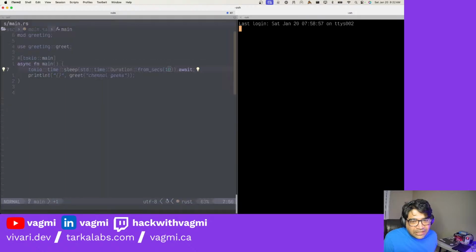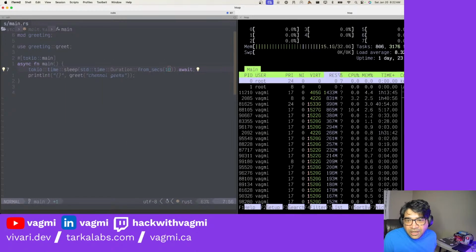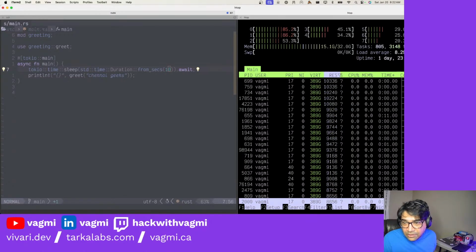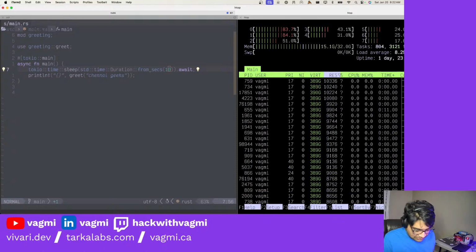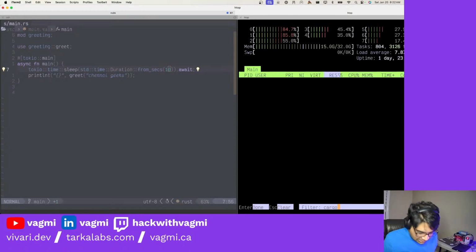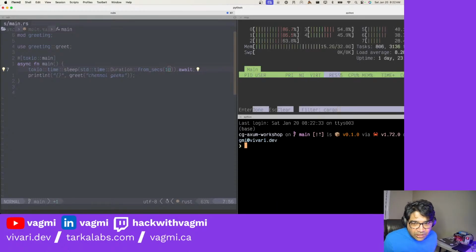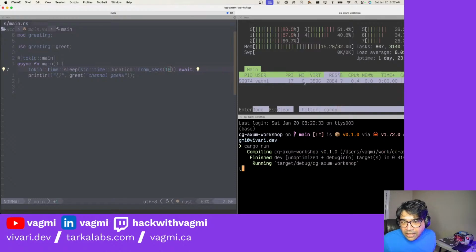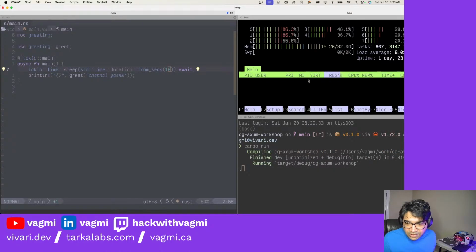Again, I should have tried this before, but bear with me for a sec. I'm going to watch for cargo. I'm going to run this filter just to see how this works. Cargo run. I can't filter this and show. I think I messed up the filter somewhere.